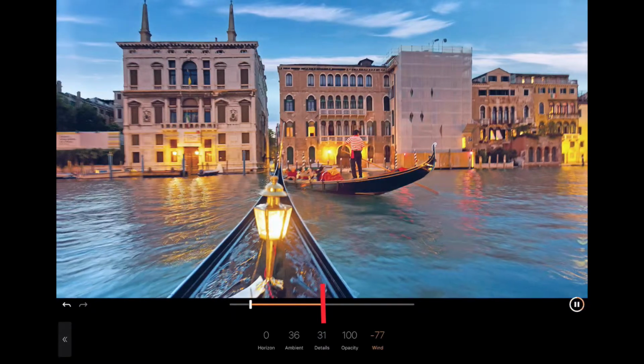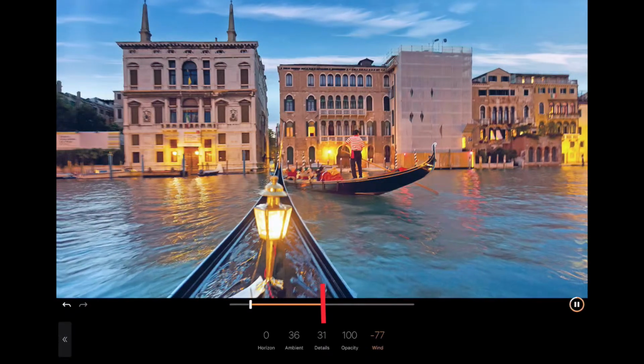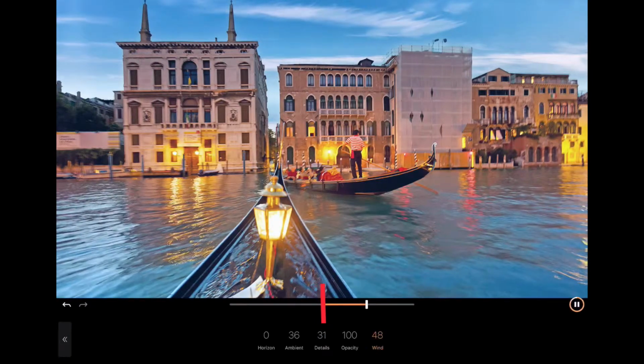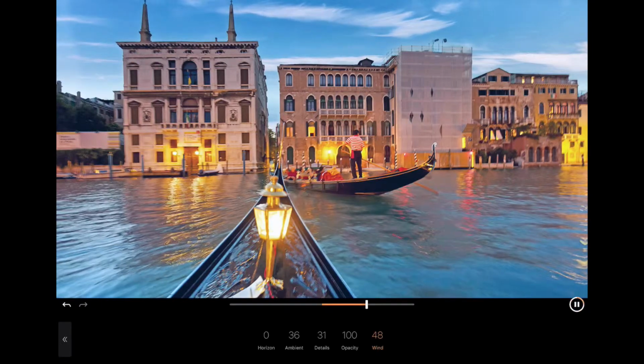Doesn't look that great in this picture because I've got the water going to the right and the wind going to the left, so it's not quite how things work. So let's move it the other way, and I'm quite happy with that. It might be a good idea to try and get the wind and the water going at a similar speed.